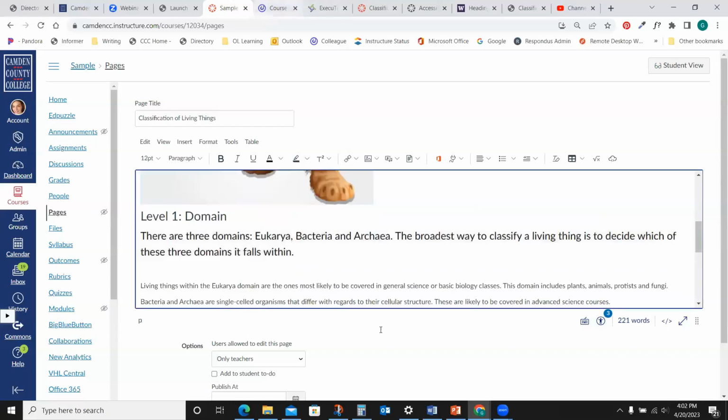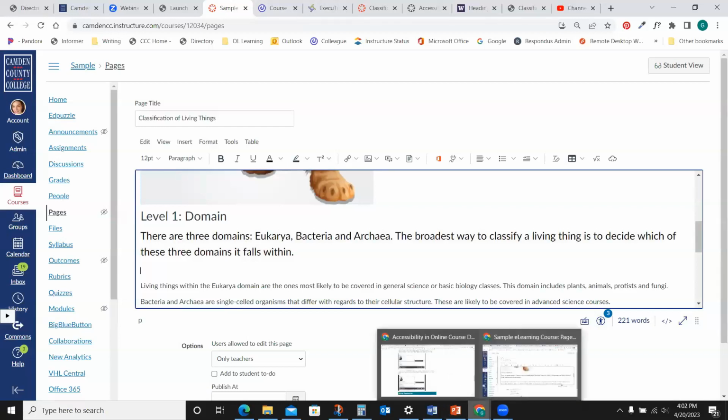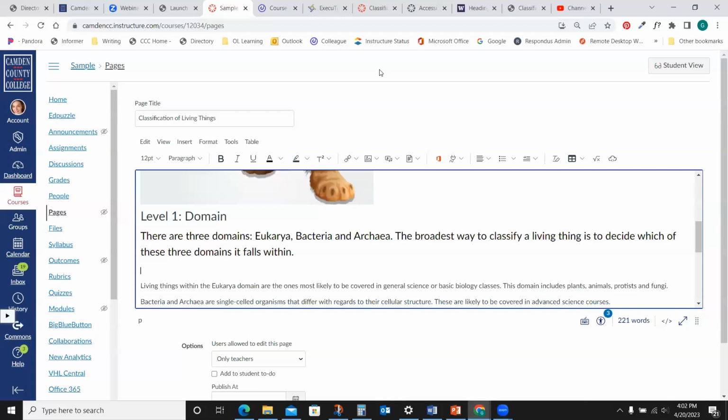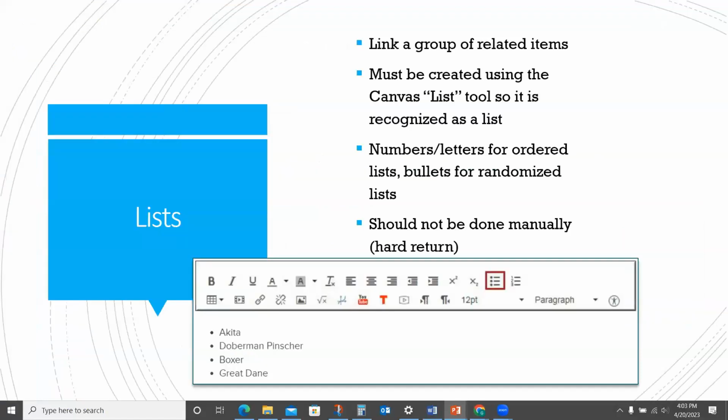But just keep that in mind if you are wanting to use color. Make sure that you do it judiciously and in a way that it can enhance and not obstruct learning. So the next pillar of accessibility is lists. So there's certain ways that we want to format lists in Canvas or Word or PowerPoint or web pages, whatever medium we're using. So this will allow you to link a group of related items.